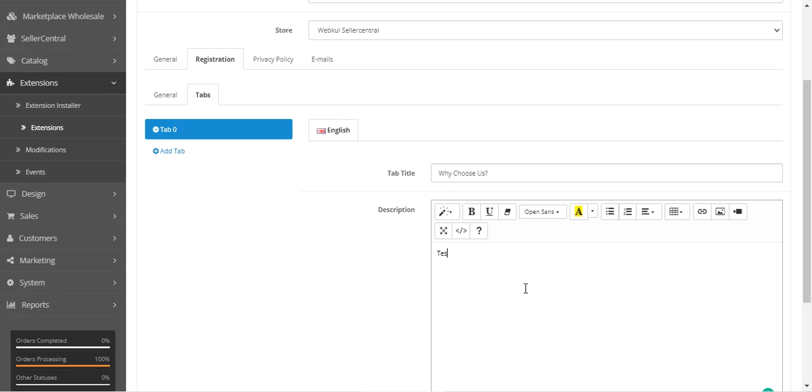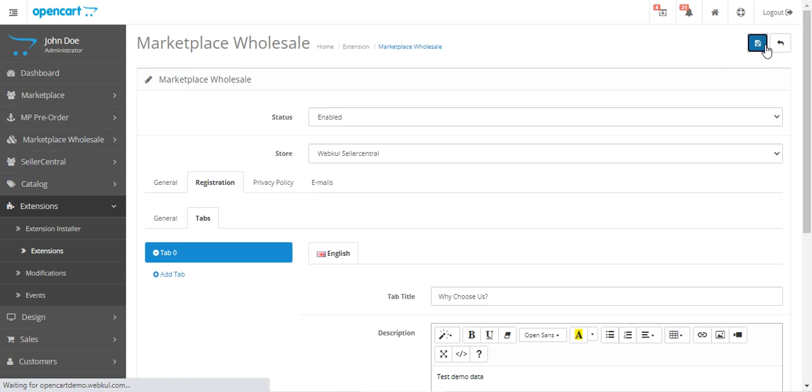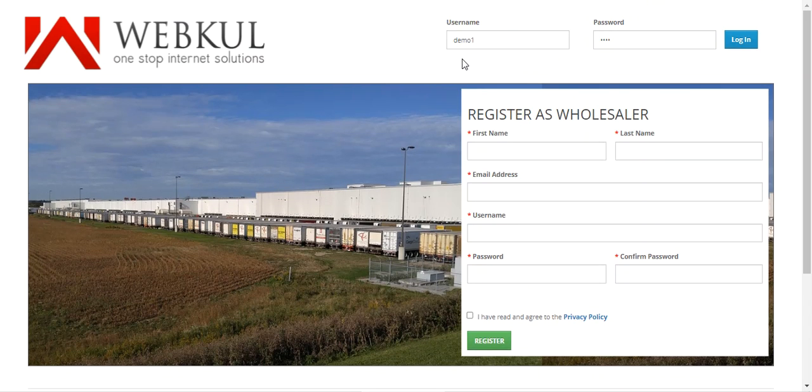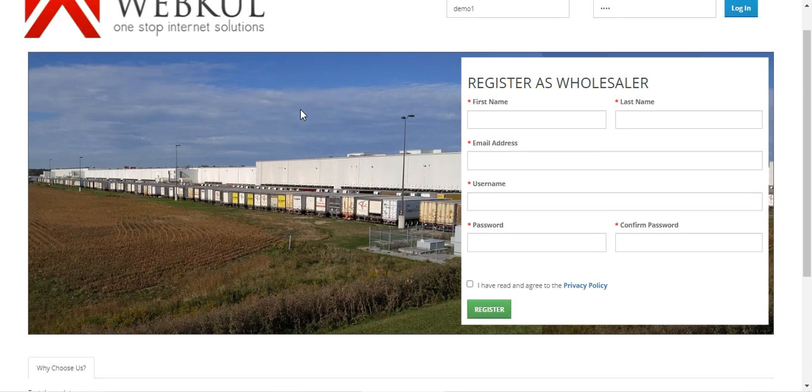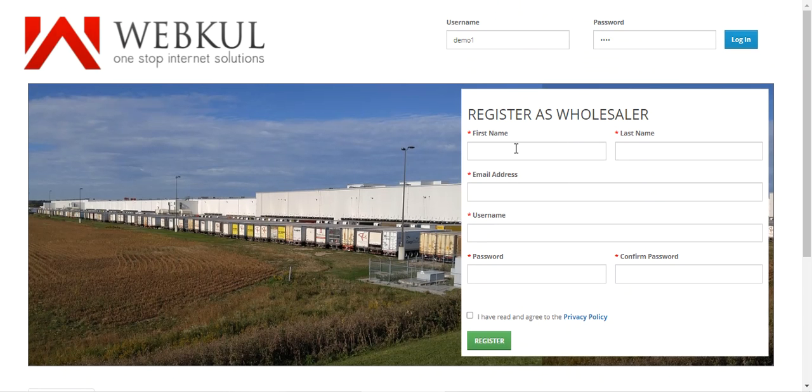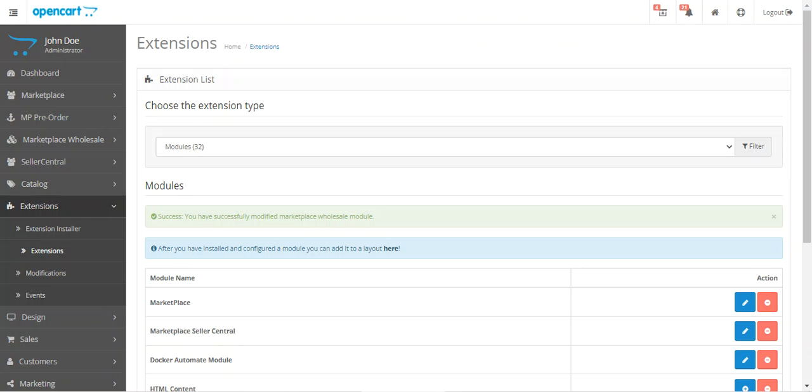test, for example, I enter test demo data, and then I tap here on the save button, and now I come back to the marketplace wholesaler registration page, and I just refresh the page. So let me refresh the page. You can see now we have a particular tab, that's the why choose us, with the description as well. So you can set up multiple tabs here to give a detailed description to the wholesalers before they register as a wholesaler within your marketplace system.